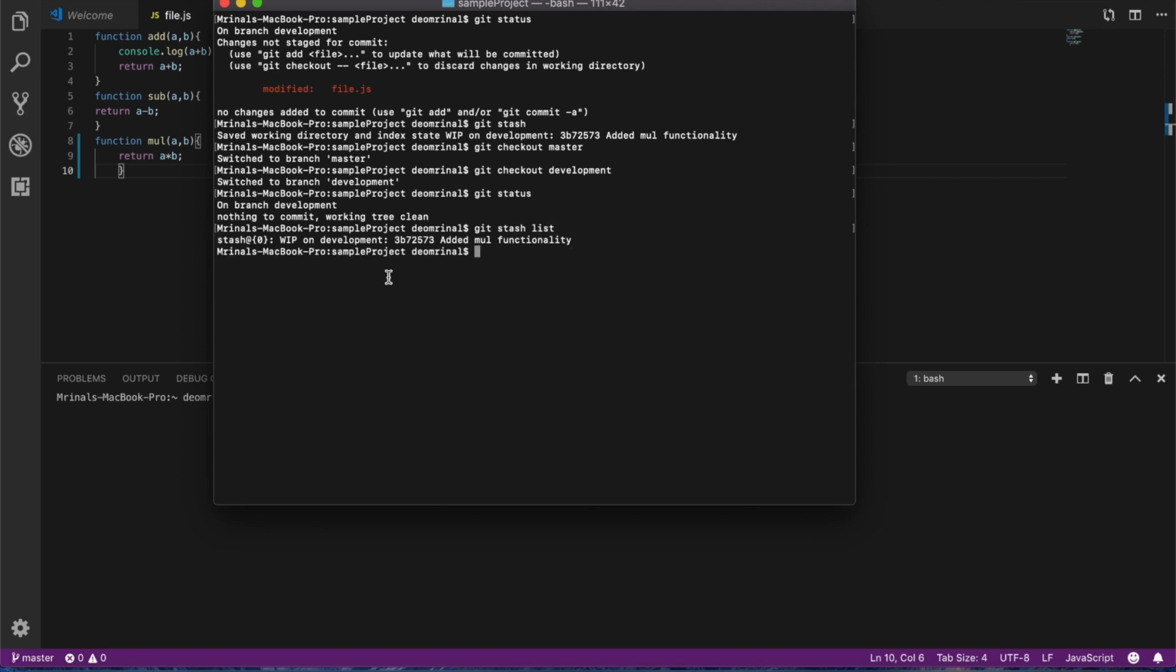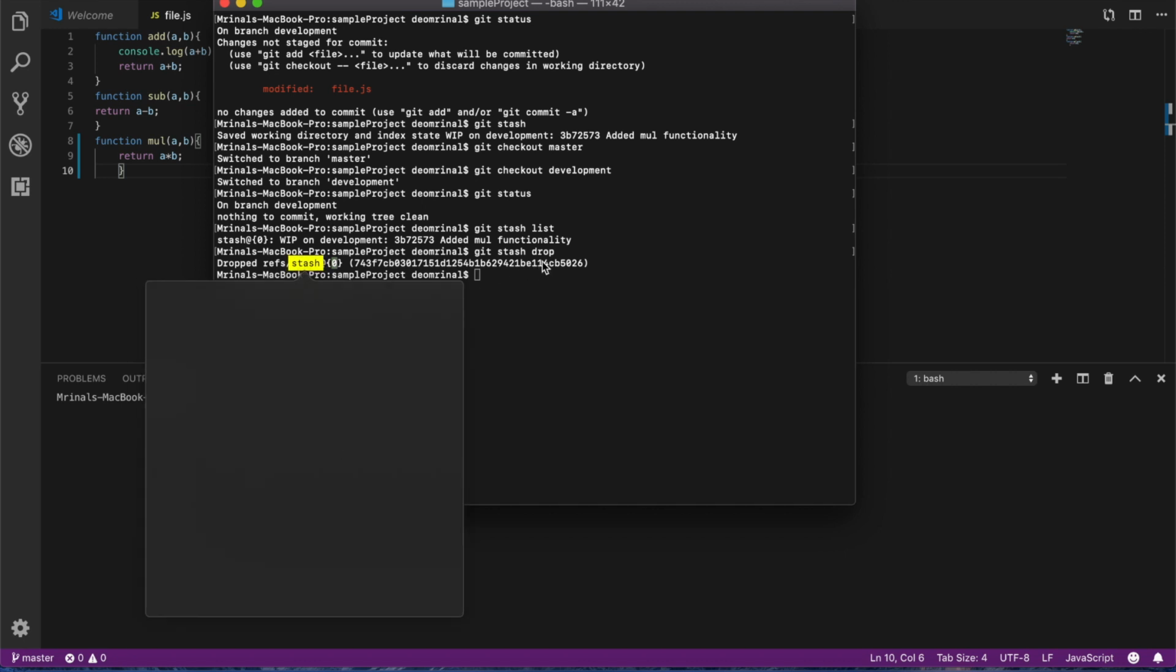I have one saved change, but I don't want to retrieve it back and work on this. I just want to delete this change. So what I'll do, I'll just use git stash drop. What it says is it drops the reference to this particular stash which we have just saved. So it will just delete it.